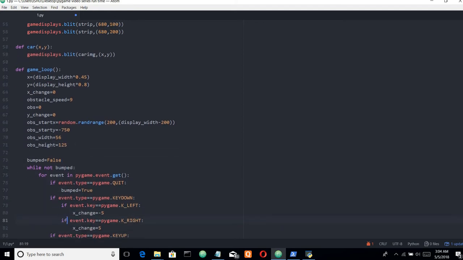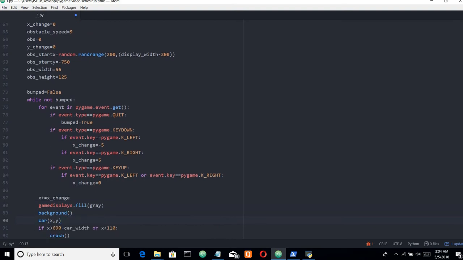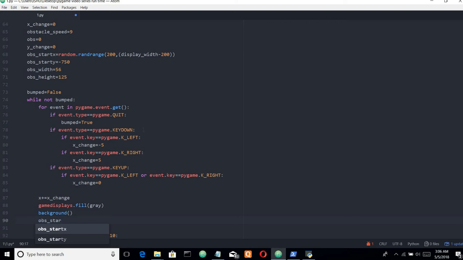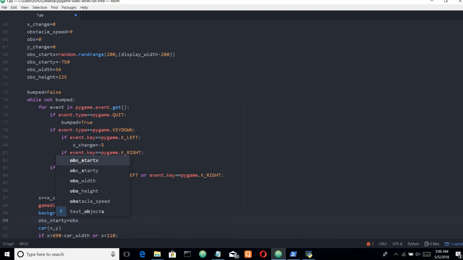Now what we have to do is define a function after this background one. We have to write obstacle start y plus equal to obstacle speed by 4. Let's enclose this in a bracket.